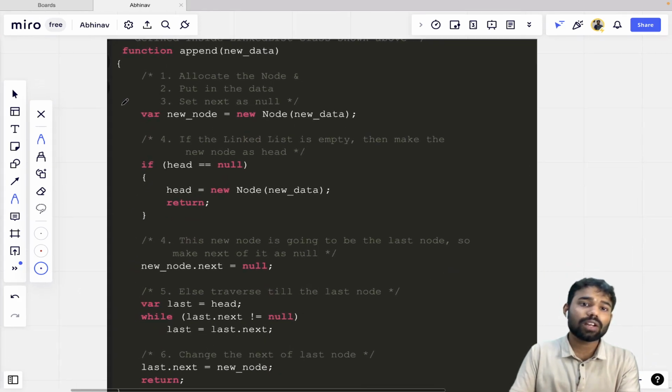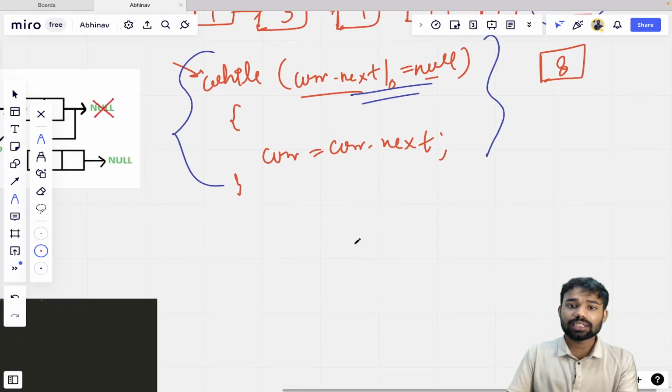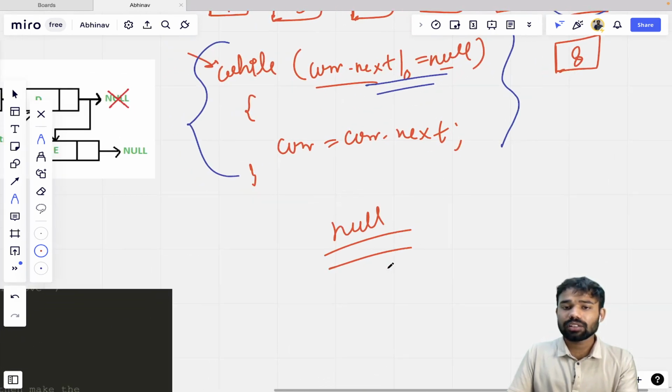सबसे पहले हमने क्या किया? First of all, we have created a new node that we have to insert. Then we have checked that if our head is null, meaning our linked list is empty, then the new node we are creating becomes our linked list. That is a corner case.